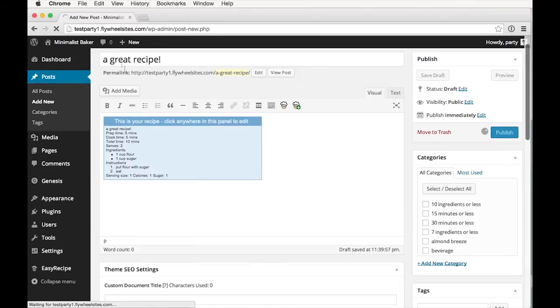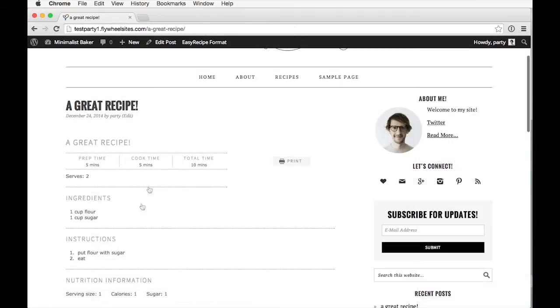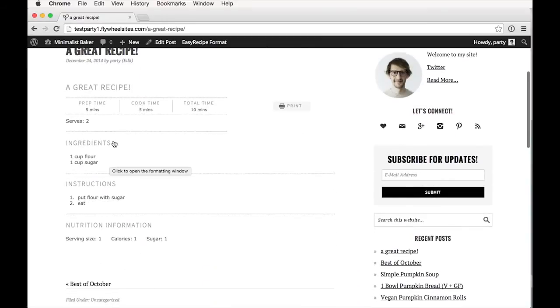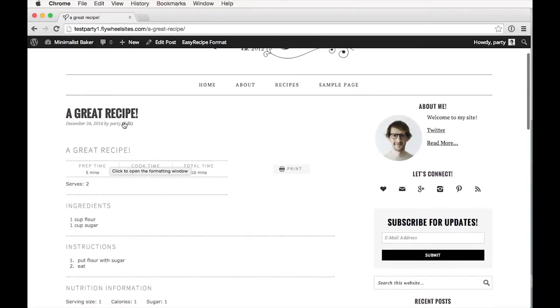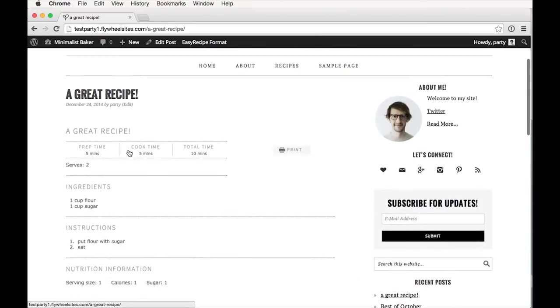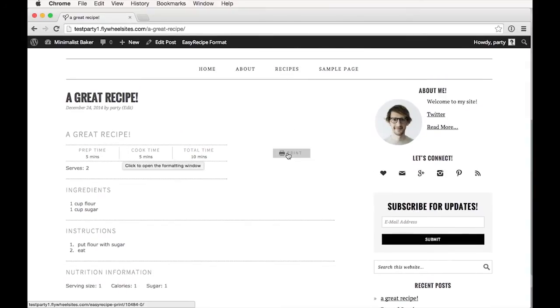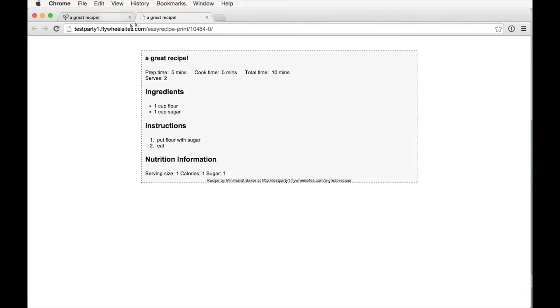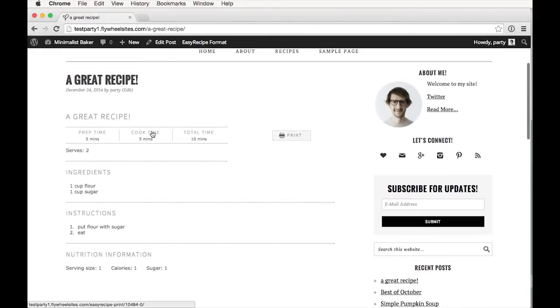And if I publish my post and then go check it out, I now have this little recipe, and it looks pretty slick and simple, very similar to Foodie, and has the automatic print button so that if I click that, it opens up in a separate window and is printer friendly. So very easy to add, very nice, helpful, and fits in with Foodie very well.